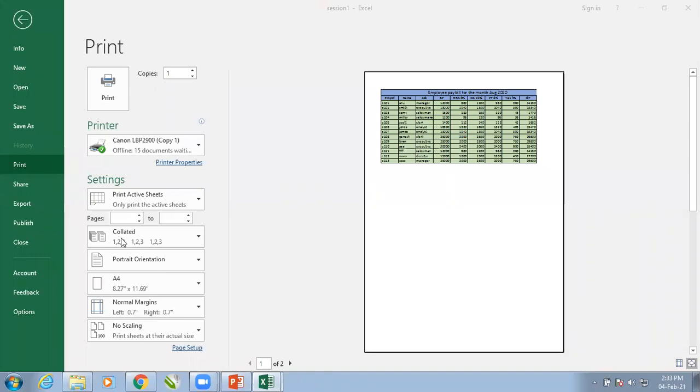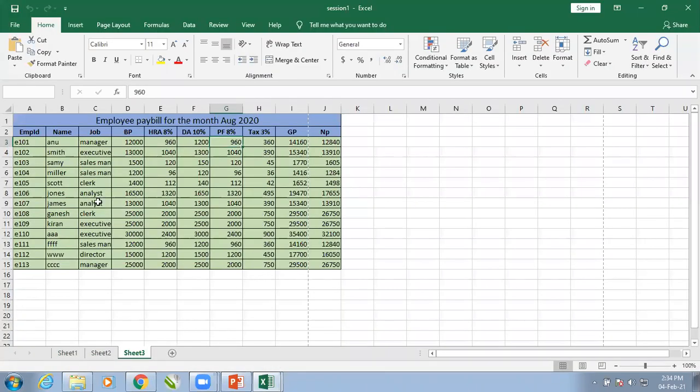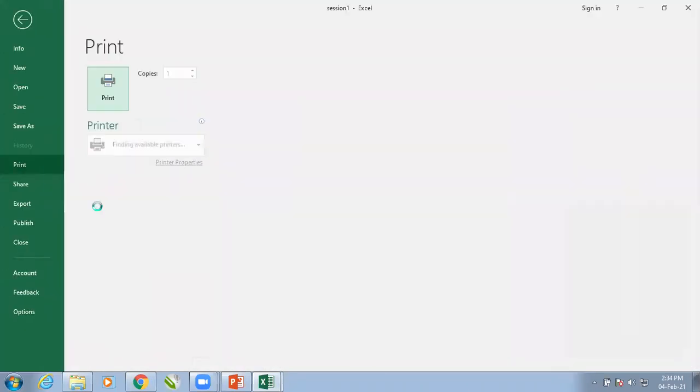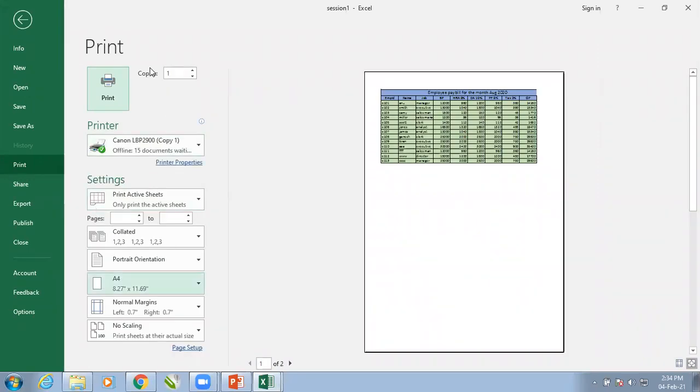You have printer settings here. I'll explain them one by one. You can just go through it. For example, I have some table here. I'll press Control P over here, and I'll get the printer settings. The first option is Print. After doing all the settings here, you can just click on this Print.